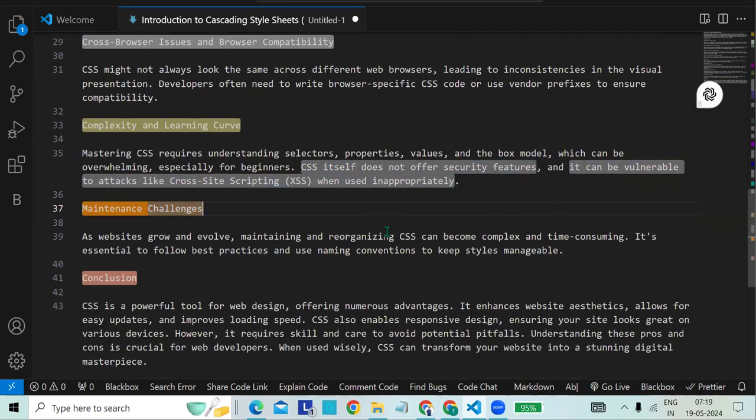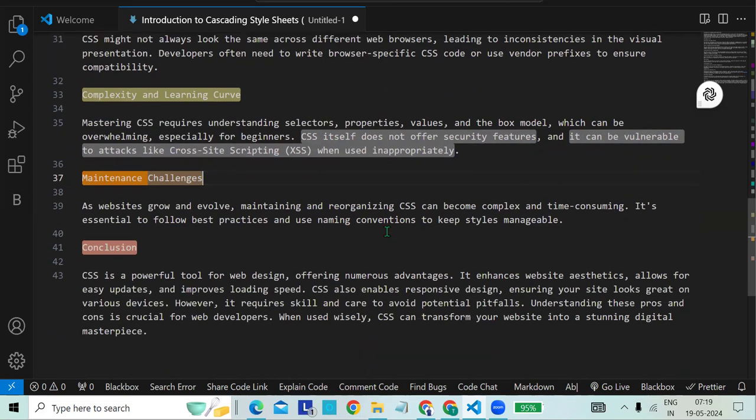So these are some disadvantages, and maintenance challenges. As a website grows and evolves, maintaining and reorganizing CSS can become complex and time-consuming. It is essential to follow best practices and use naming conventions to keep styles manageable. So these are some disadvantages of CSS.